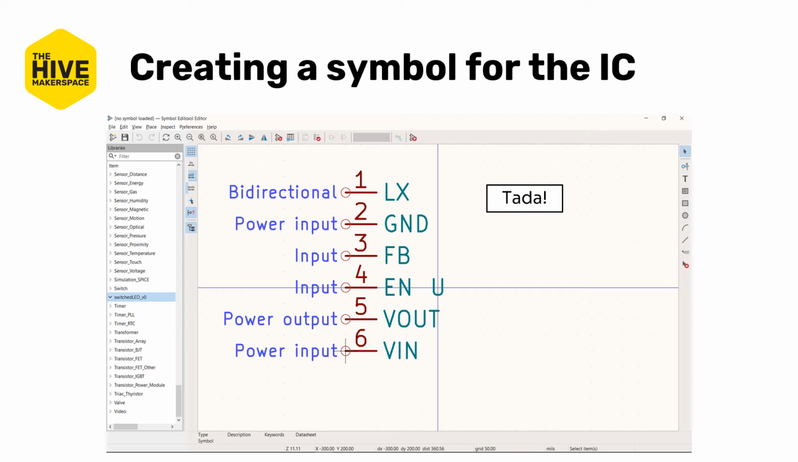Great, so here are the 6 pins. You can see that I set the ground and V in to power inputs, V out to power out, and the feedback and enable signals to inputs because signals are coming into them rather than out of them. Does that really matter? Probably not. And it actually, frankly, could cause me more headaches than it's worth later.